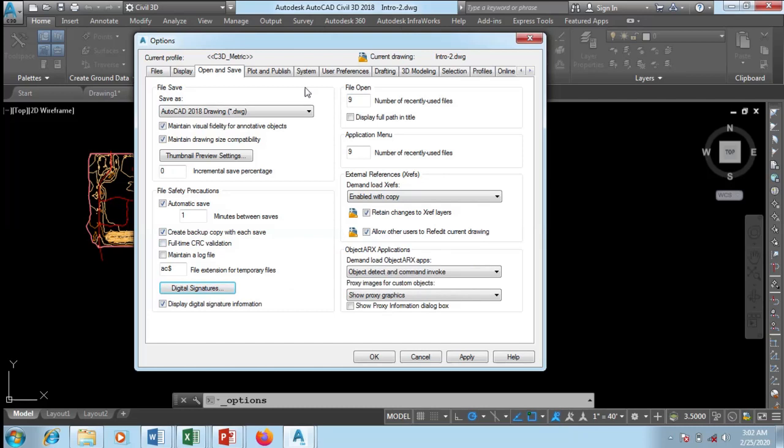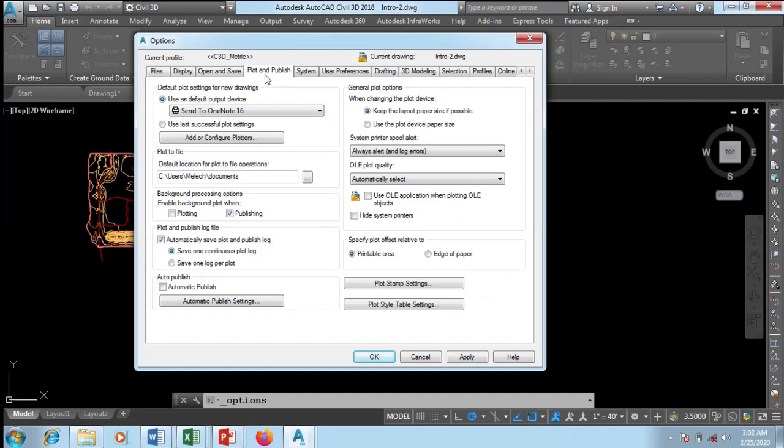Now when you're done with all of this, you will click apply and close, but you're going to plot and publish. So now plot and publish, we have the default plot setting. Plot is referred to as printing in this Civil 3D. I have a printer to be set here, but I'm going to go to Promo PDF. I like Promo PDF, so I use Promo PDF as my default printer. So whenever I'm printing, it goes to Promo PDF.